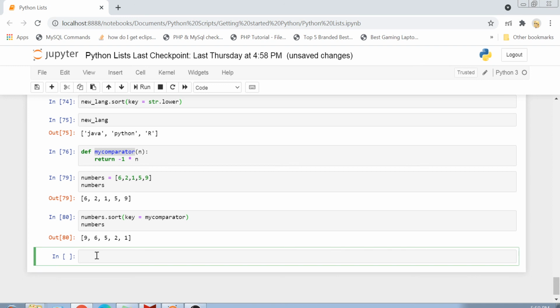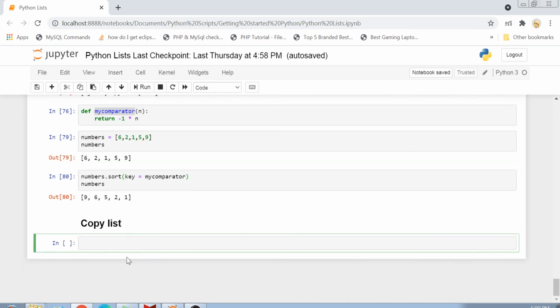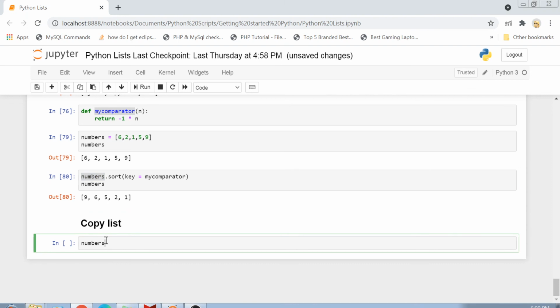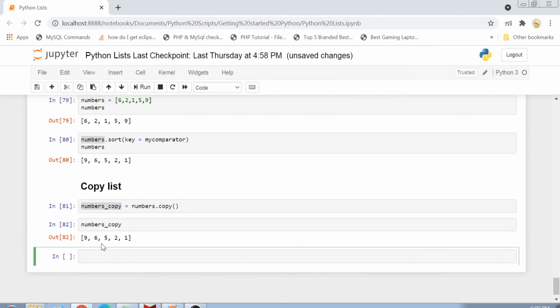So guys, this was about the sorting of the list, and the last thing I want to cover is copying the list. I think you already know how you can copy a list, and you can copy a list using list comprehension pretty easily, but there are some methods also. For example, with numbers, let's create numbers copy, and if you want to create a copy, you can simply write copy. Now if I print numbers copy, it will be the copy of the numbers list. But there are many other ways, as I just showed you, that you can use list comprehension.